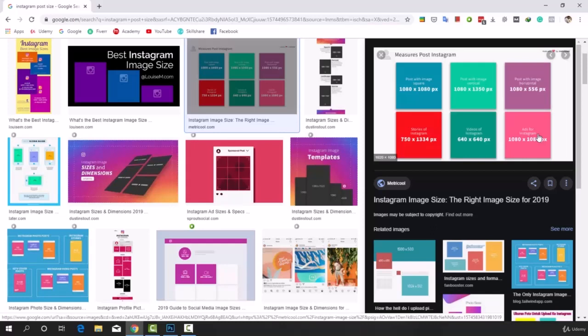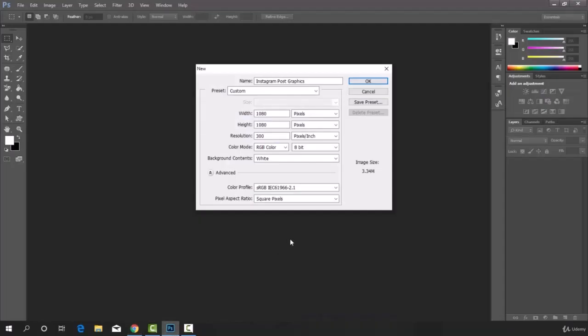So right now I go back to my workspace. Finally, you have to check all criteria like this and press OK.